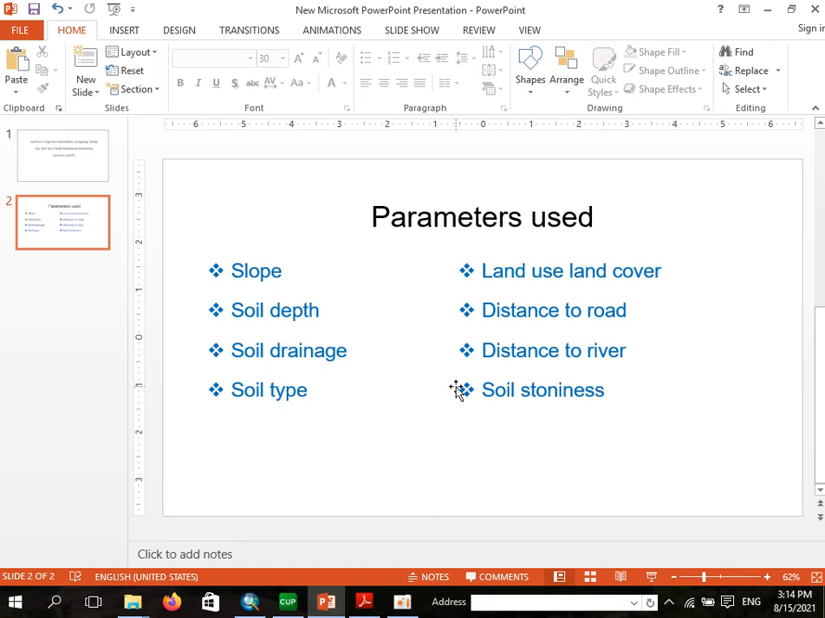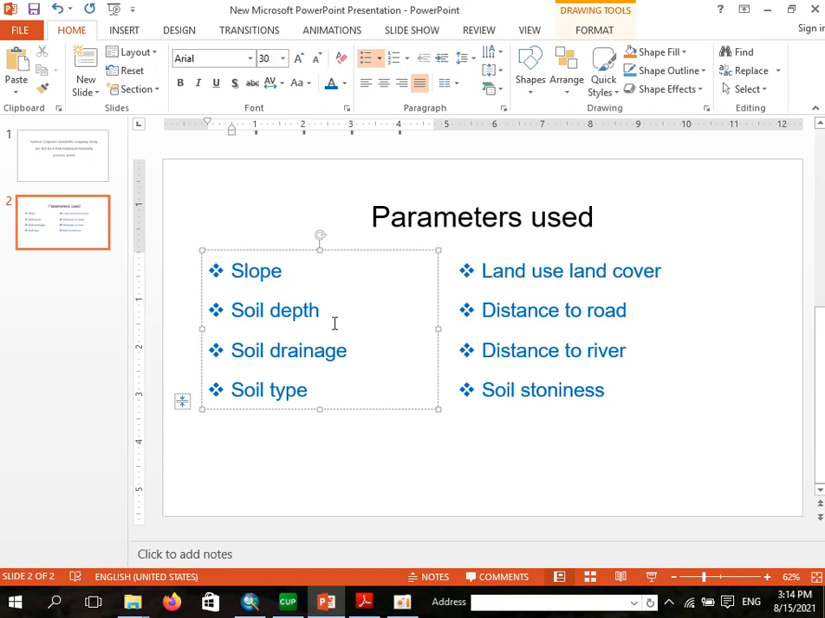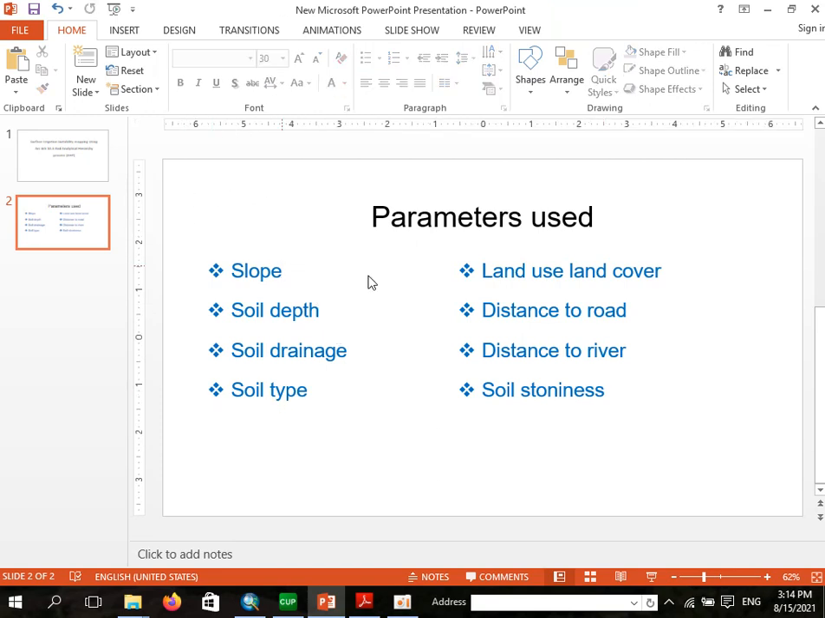And the other is soil stoniness. It means that if there are stones inside the soil, this reduces the productivity of our crops. Basically, it reduces our area. So this is another factor. There are a number of factors. We can also include the chemical properties of soils to prepare the surface irrigation suitability map.